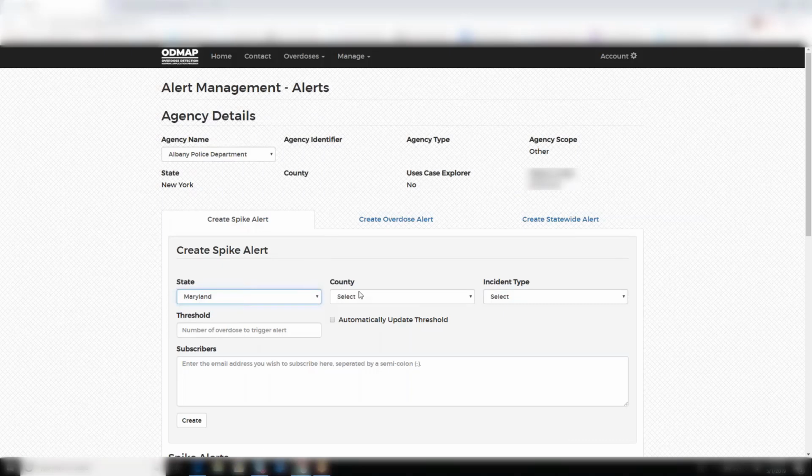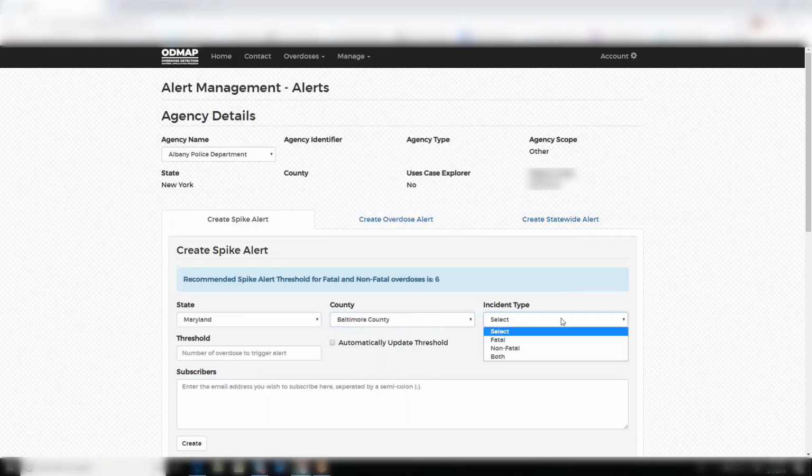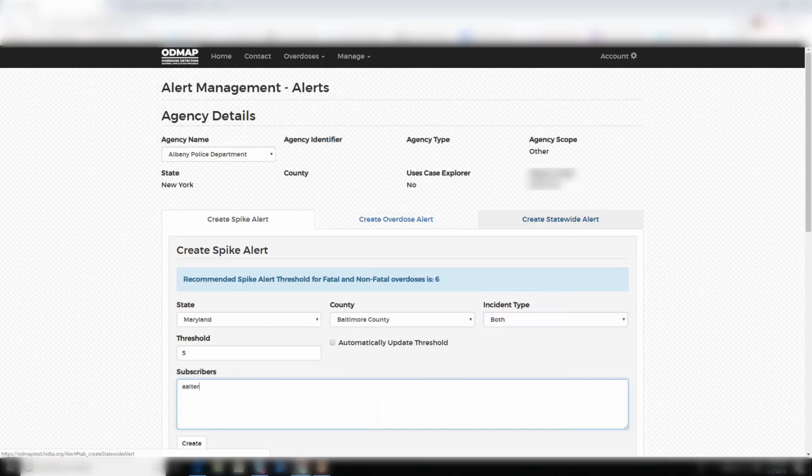You will still select your state, and then you'll select the county. You can select if you want spike alerts by fatal, non-fatal, or both. And you'll see that the system still gives you a recommended spike alert threshold based off of data which is in the system. The formula which ODMAP utilizes is 2 standard deviations above the mean. You can also continue to select a threshold that you determine is most appropriate. And you'll just enter in your subscribers here, and then click Create.